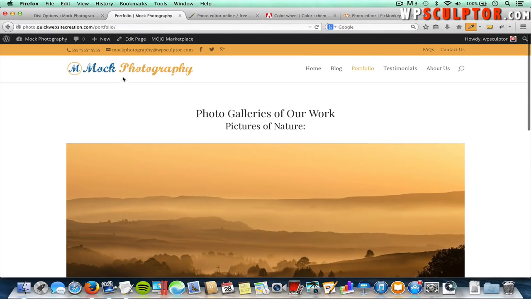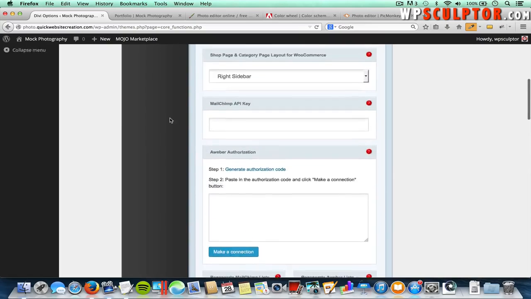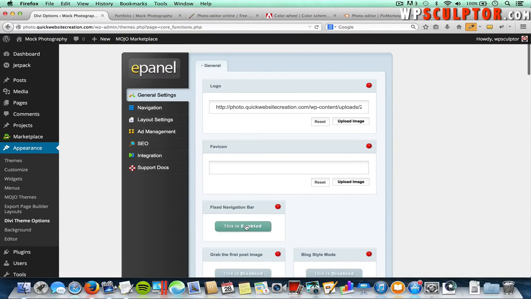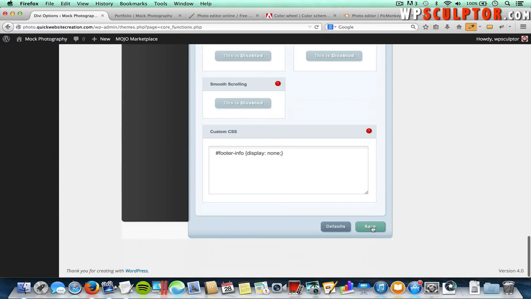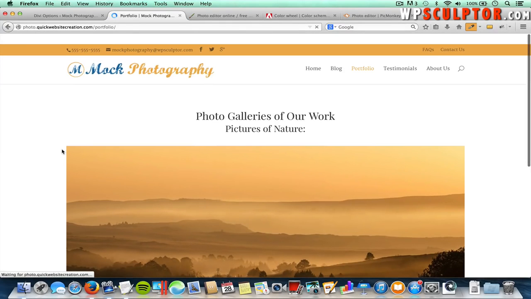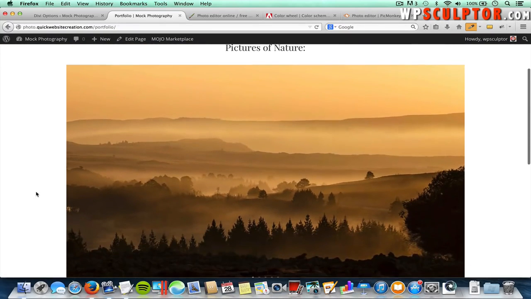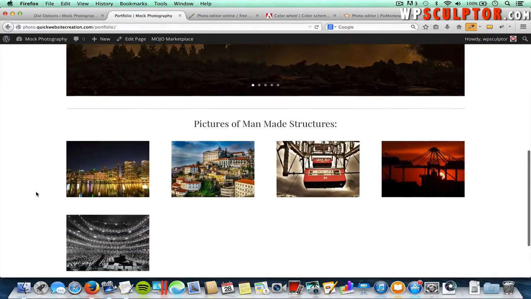Now, let's go back to the back end. And I'm going to scroll back up here, and I want to show you if we click on this is enabled to disable the fixed navigation bar, and then scroll down and save that change. And then refresh our front end. Notice that our logo is a little bit bigger, and when we scroll, the navigation bar does not remain fixed.